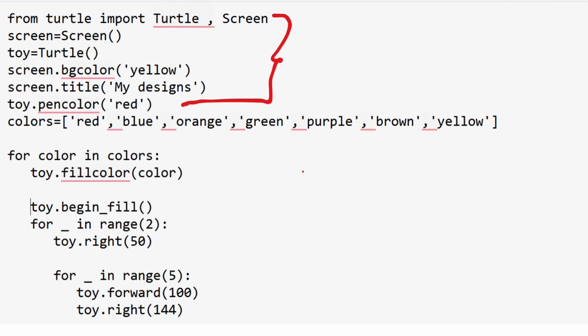Starting as usual, we are importing the Turtle and Screen classes from the turtle module. Then we have created the objects, screen and toy. And here, once again, I changed the background color to yellow and I have set the title to my design, and then I chose the pen color as red. Then here I have a list named colors. It has some 6 to 7 colors because I want the design to be completely filled with colors.